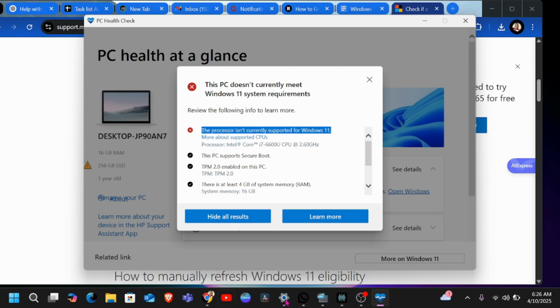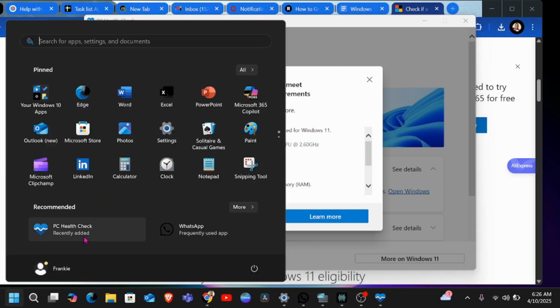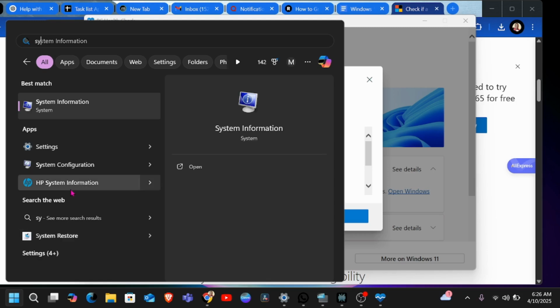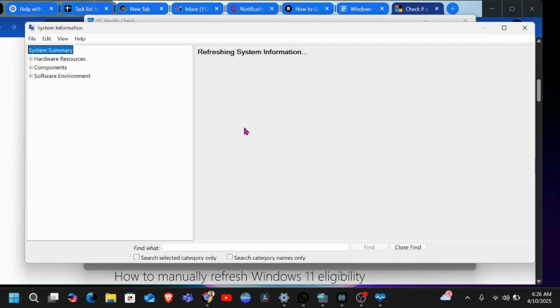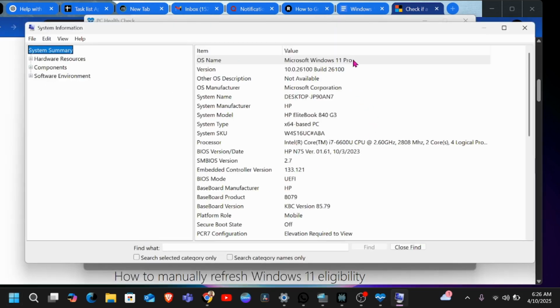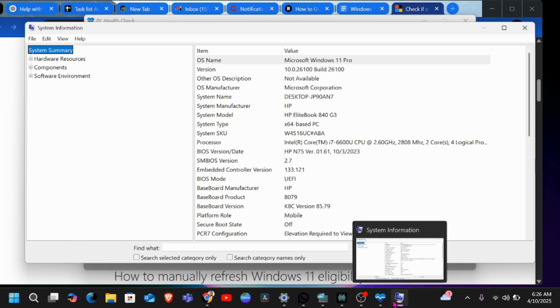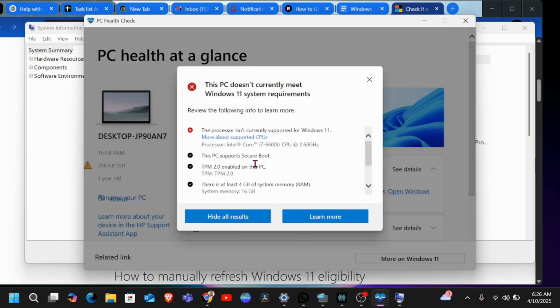Now, if you look at this closely, you'll notice that I'm already using Windows 11. So if I go here and type system information, you'll notice that I am already on Windows 11 Pro, despite having the notification here that my system is not supported. So what do you do to install Windows 11 in such a system?